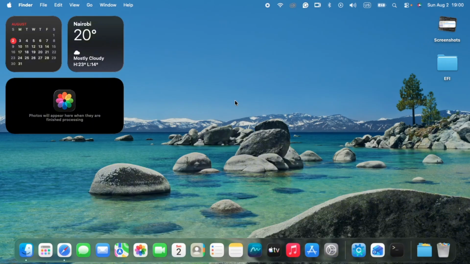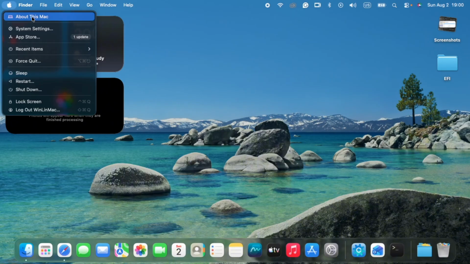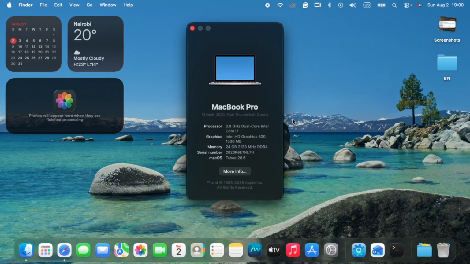So it has been quite a while. Yeah, I've been engaged somewhere else, but I'm back with Hackintosh. As you can see, right now I'm running macOS Tahoe. Yeah, you heard that right. macOS Tahoe version 26.6. So yeah, I know it's been a while. Maybe some of you missed me, maybe some not, but I'm back to give you tutorials again.